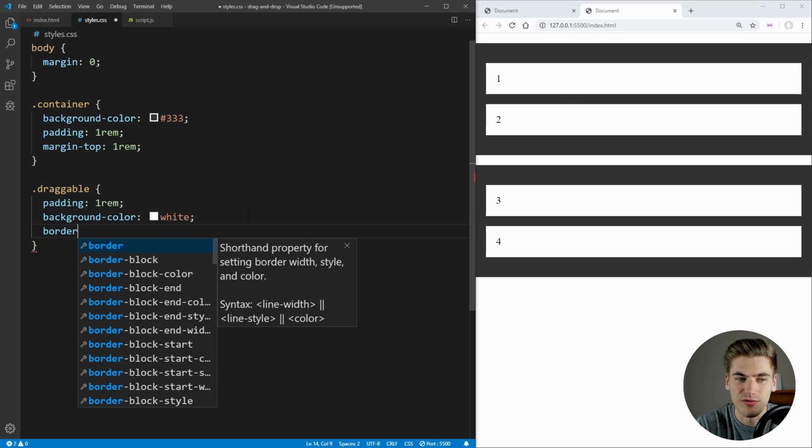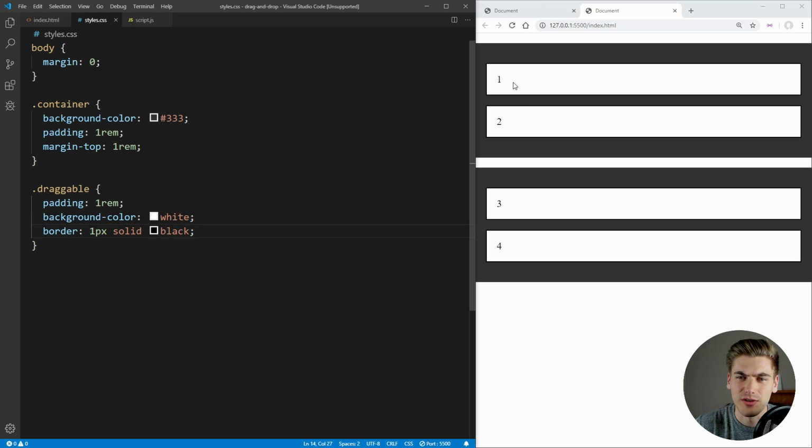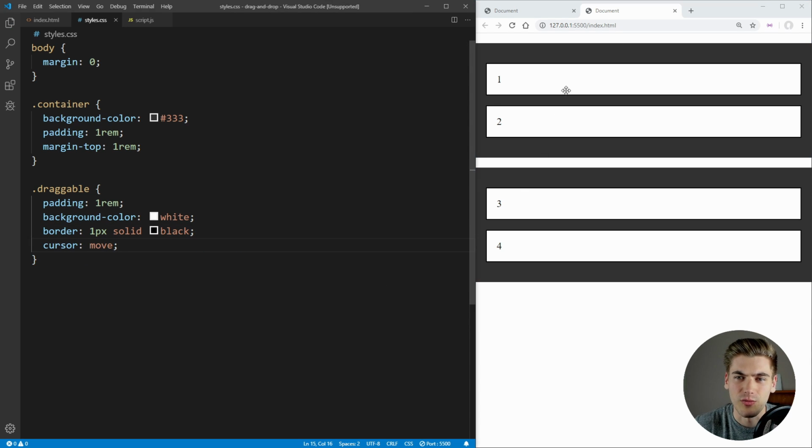Let's just give them a little bit of a border. We'll say 1 pixel solid black, just to give them a little bit of appearance like that. And then lastly, to get to this nice little movable cursor, what we can do is just change our cursor over here to be move. And now when we hover over any of these, we get that nice little movable looking cursor.